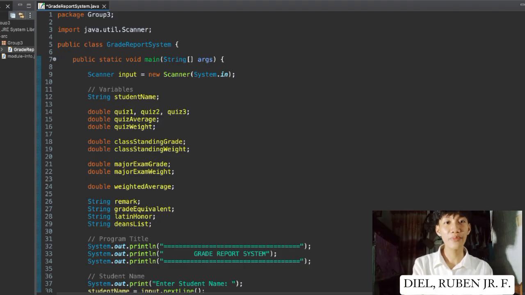After that, we have double classStandingGrade and double classStandingWeight. classStandingGrade stores the student's class standing grade, while classStandingWeight stores its corresponding percentage weight. Its values are also needed when computing the final weighted average. Next, we declare double majorExamGrade and double majorExamWeight. majorExamGrade stores the student's major examination grade, and majorExamWeight stores its corresponding percentage weight. These values will also be included in the computation of the student's final weighted average.